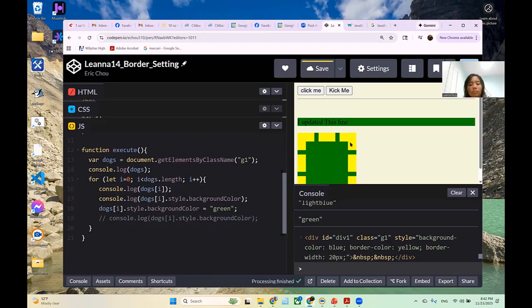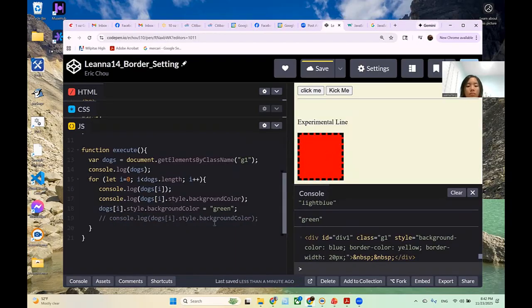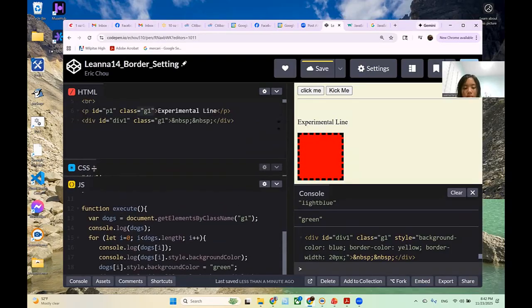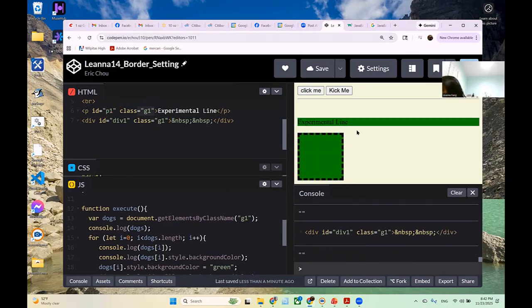So this one would change the background color when you use this one. Here I'm just showing you that for using the class name, you can get multiple of them. So anyone with the class name of G1 is a group. You take them out, each one of them, and the background color is colored with green color. That's what we did. Okay? Any questions so far? No?